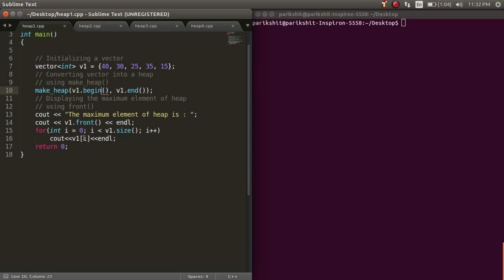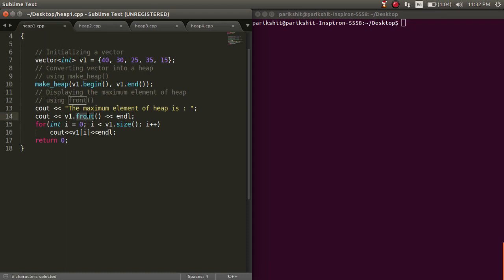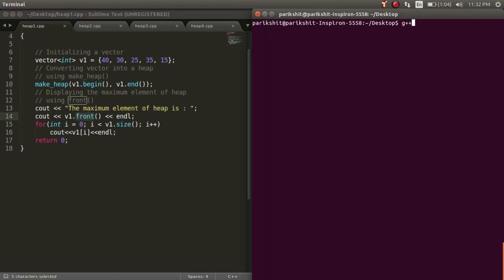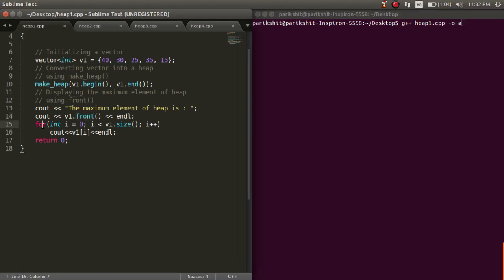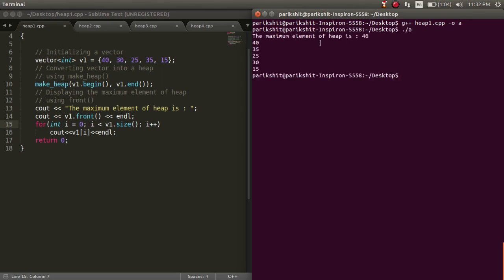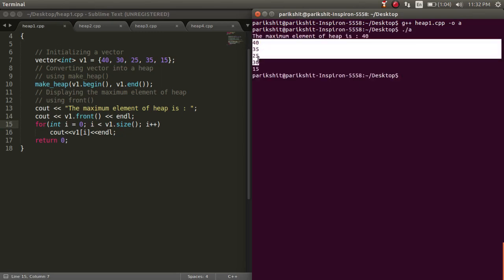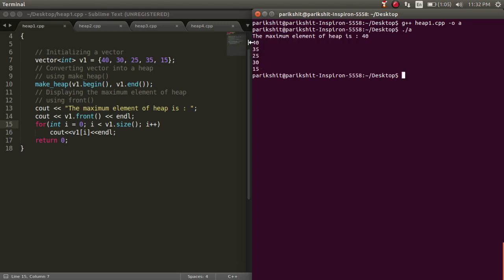To print the first element of this heap, we use the front function, which must be the maximum. Here, I am printing the entire heap using a simple for loop. Let's run this code. We can see that the vector is converted into a heap.